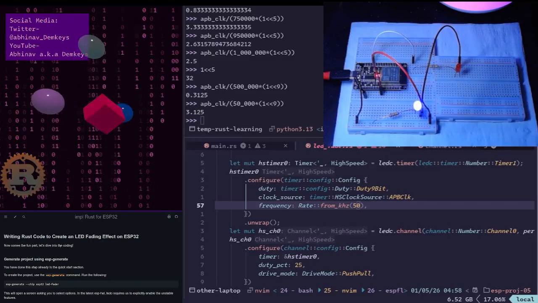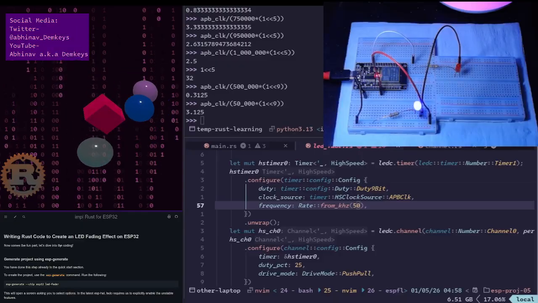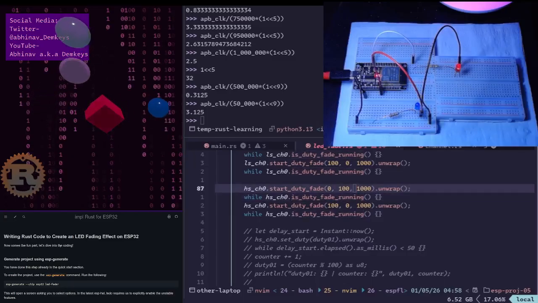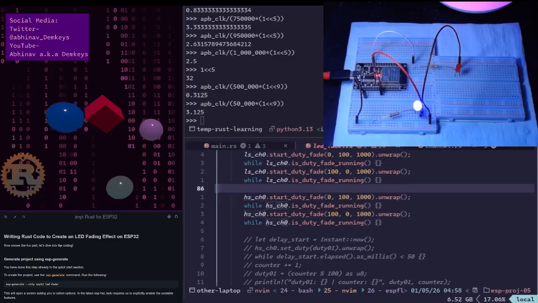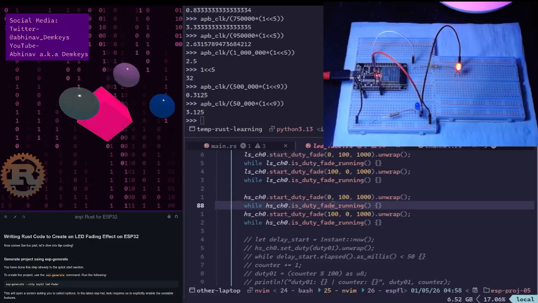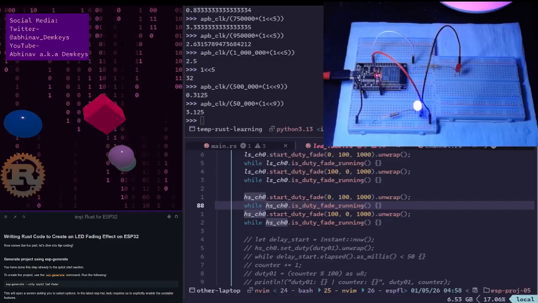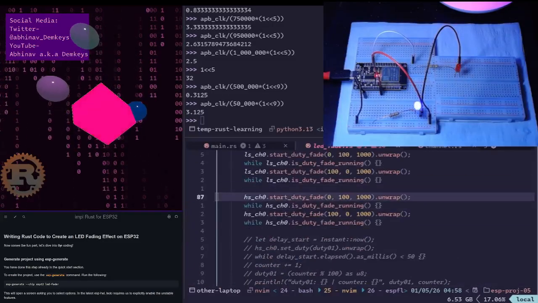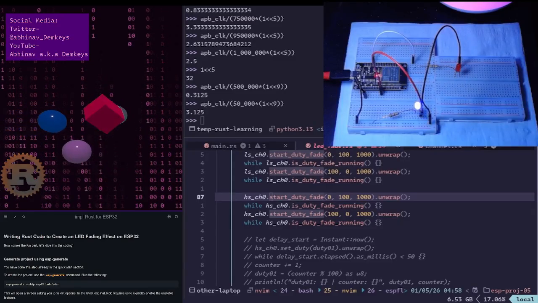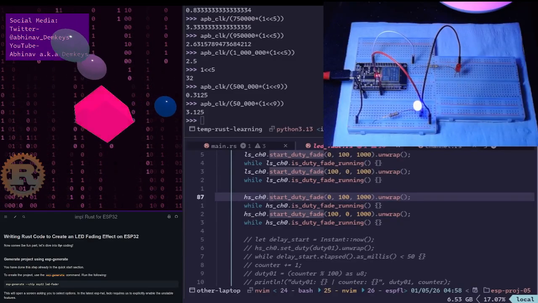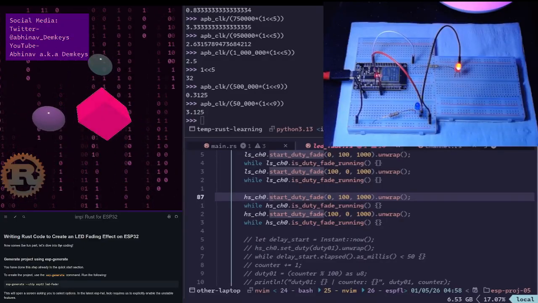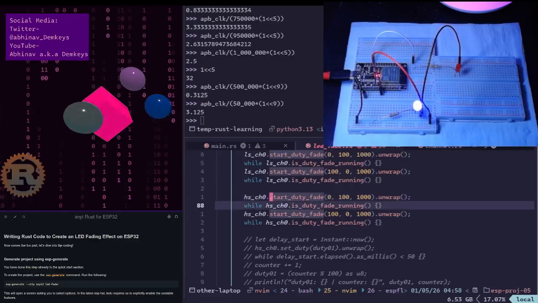Let's look at the code here. What we are doing is, if you look at HS, we start the duty fade, right? And then we call the while thing. Once we have started this, it's going to do its thing because it has set the values in the registers, and the ESP32 is then going to respect that and do the PWM thing. But we need to kind of block the operation, for lack of a better term.